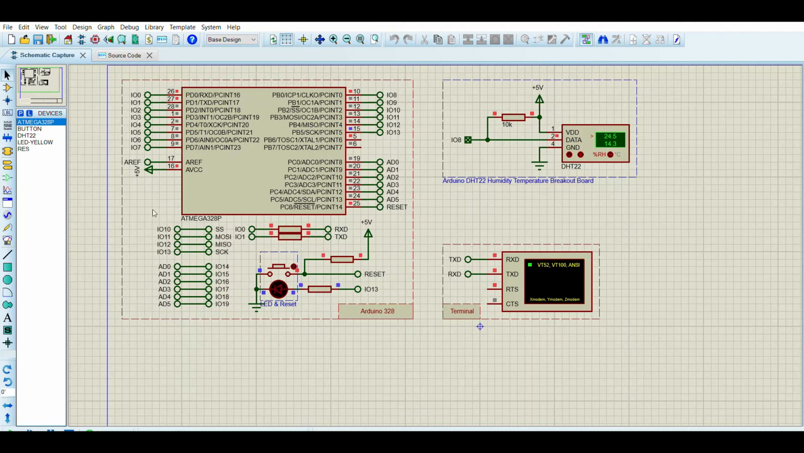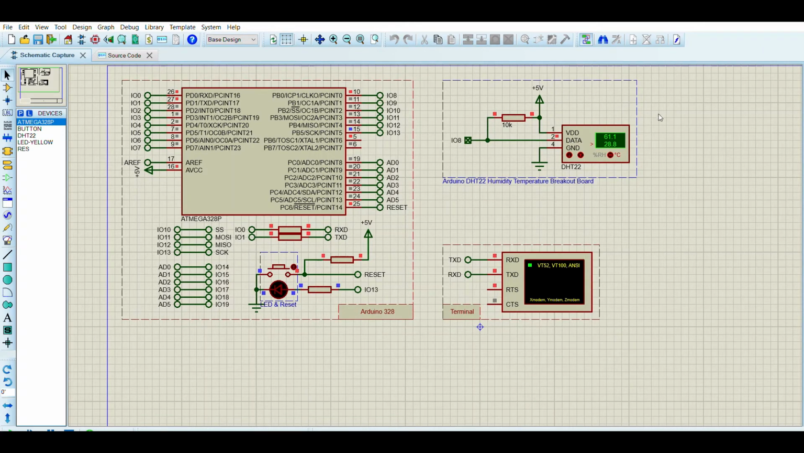So in the terminal you can see that after a delay of 2 seconds the next set of values were executed and the LED was on for 1 second and then off. Then after 2 seconds the next set of values were taken. Another set of values in the assignment was when the humidity is greater than 60% and the temperature is greater than 28 degrees Celsius.